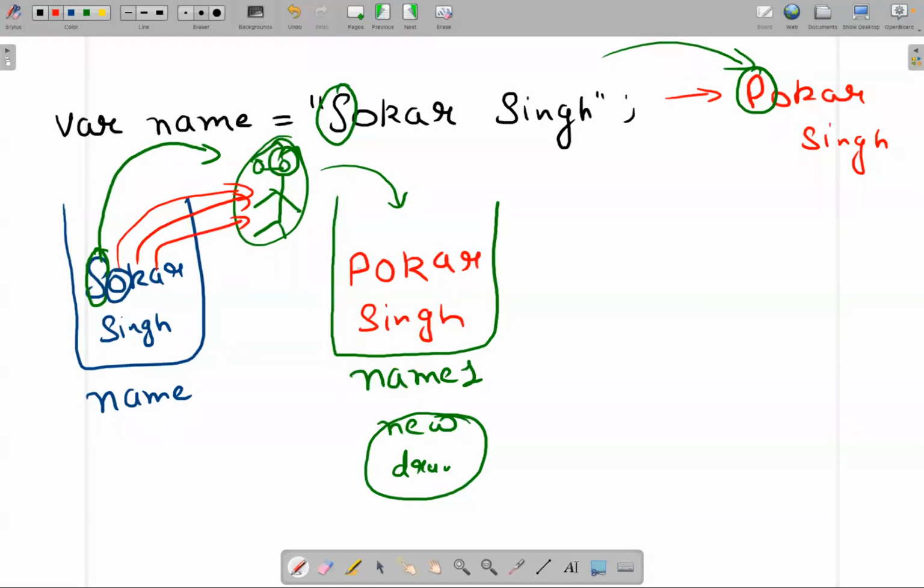So you can see that only the first character is changed, but with the help of the security guard. So this security guard's name is Ram Babu. Okay, so basically Ram Babu the security guard helps us. What he did, he actually helped me to convert this Sukar Singh into Pokar Singh.